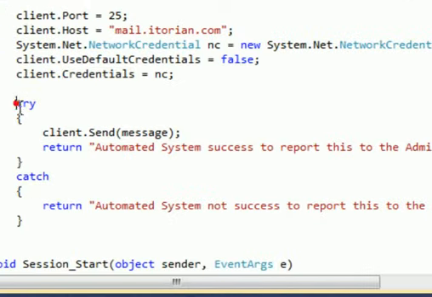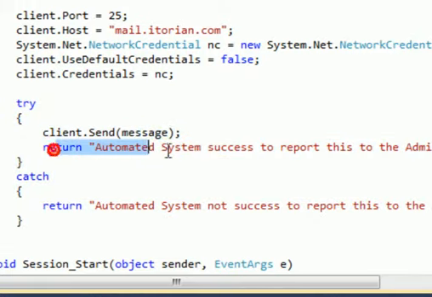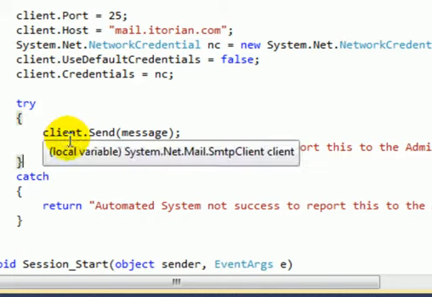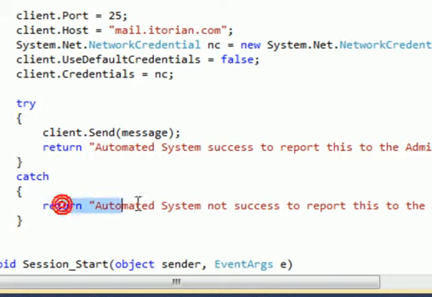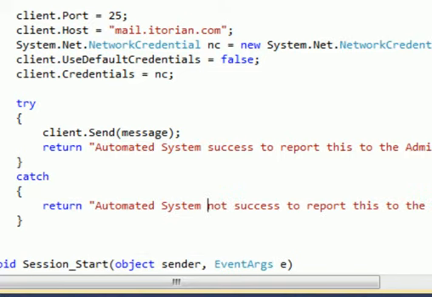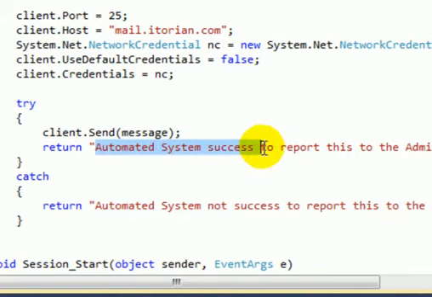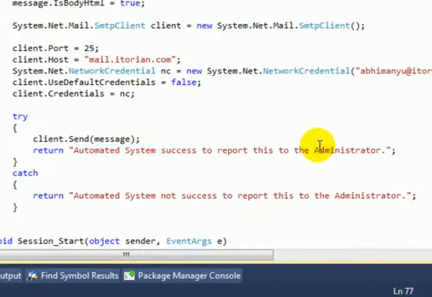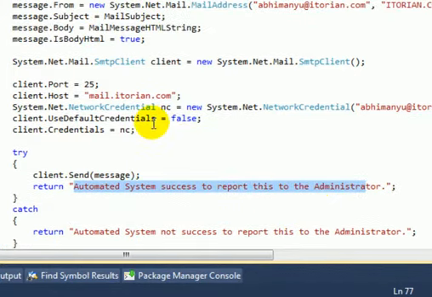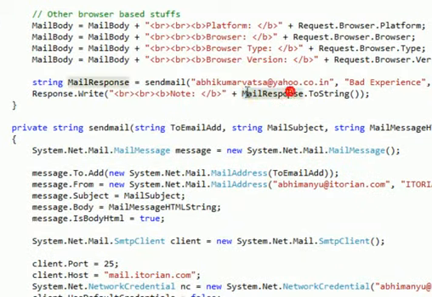Here I am using a try catch block to send the mail and return the value. If any error is encountered above, the catch statement will return the following value: automated system not success, to report this to the administrator. If successful, it will return automated system success to report this to the administrator. The try catch block will return this string, and it will be displayed here, mail response dot ToString.